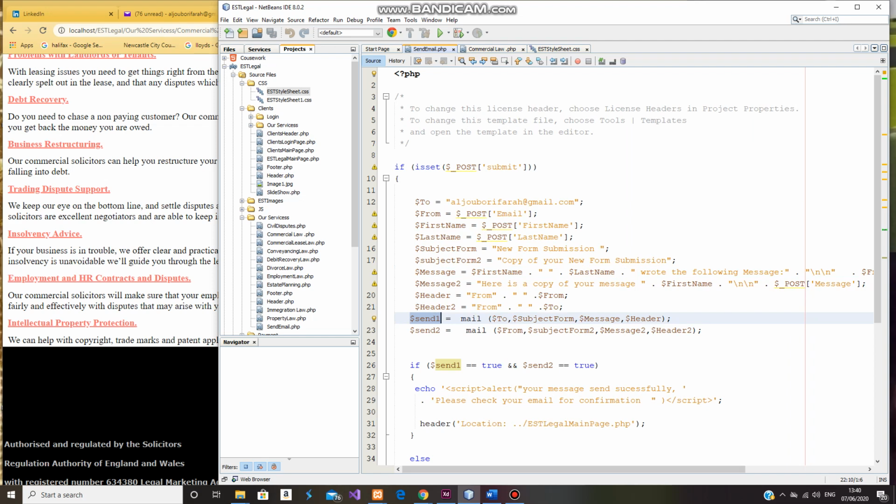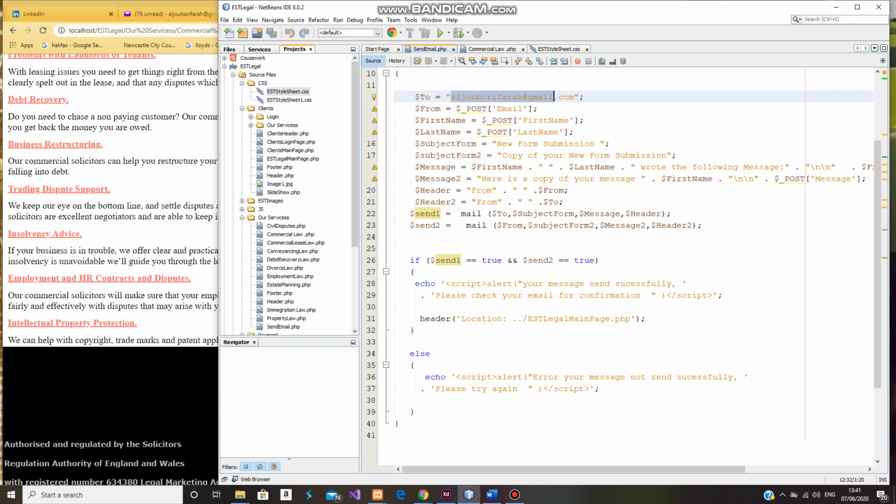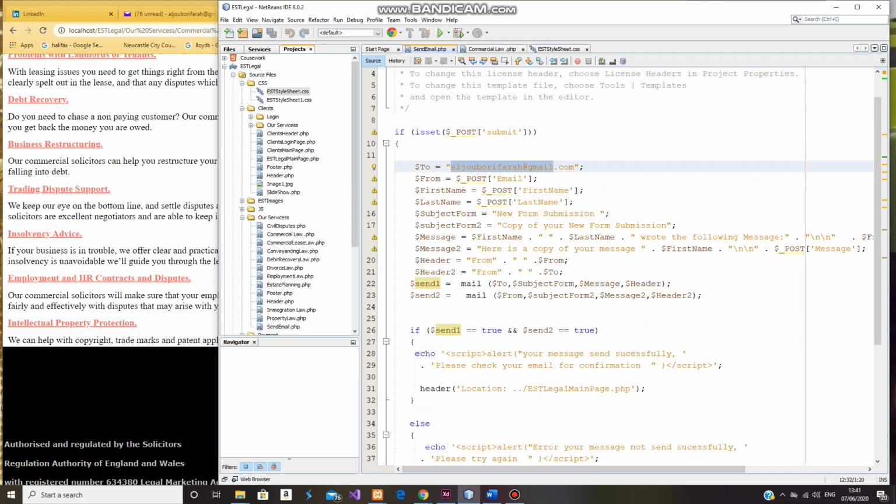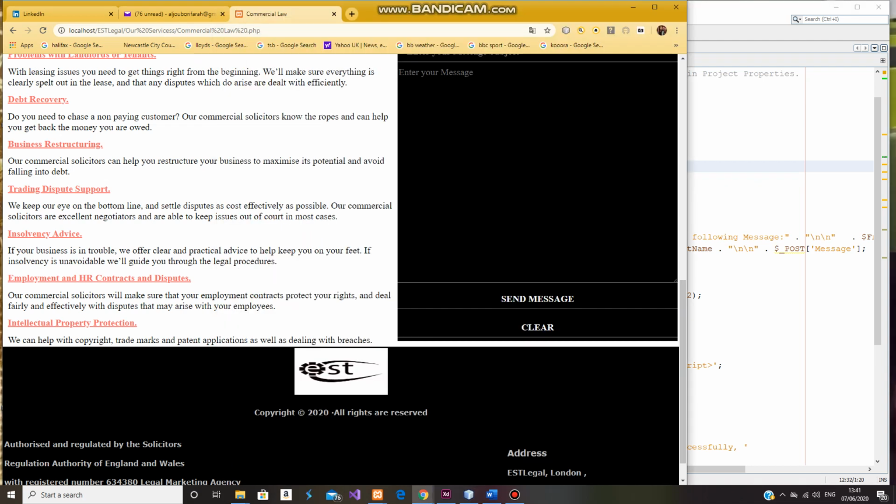Then I set it to be sent to the user to confirm they sent it, and sent to the company or the business. If it's true and it connected to the server correctly, then it says yes, the message was sent successfully. If not, then it tells you no, your message was not sent successfully, please try again later. That's just in case, to warn the user if they didn't send it correctly.